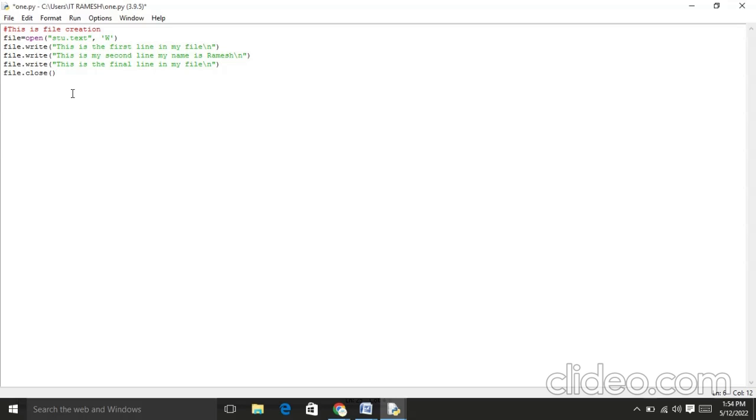Now I run this program, but you can observe clearly here I write into the file. I am not going to print anything on the screen, so this program is not generating any output on screen.